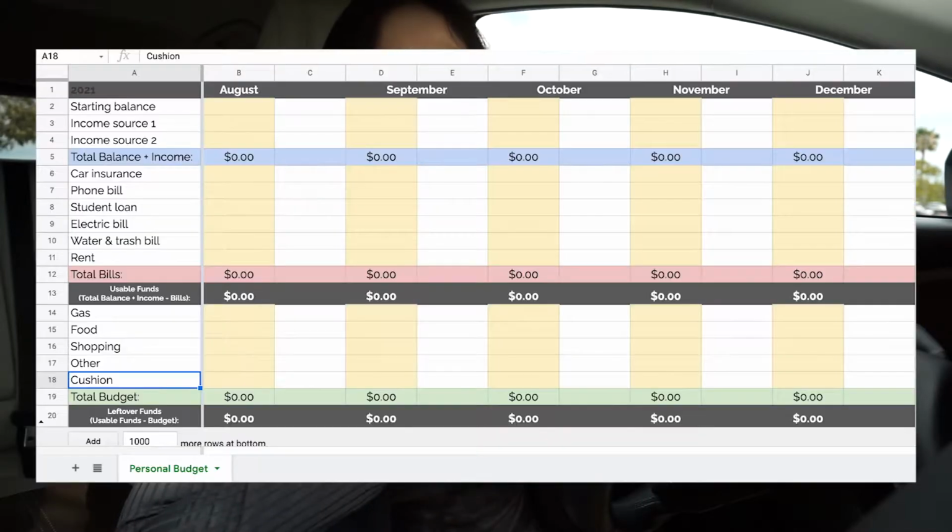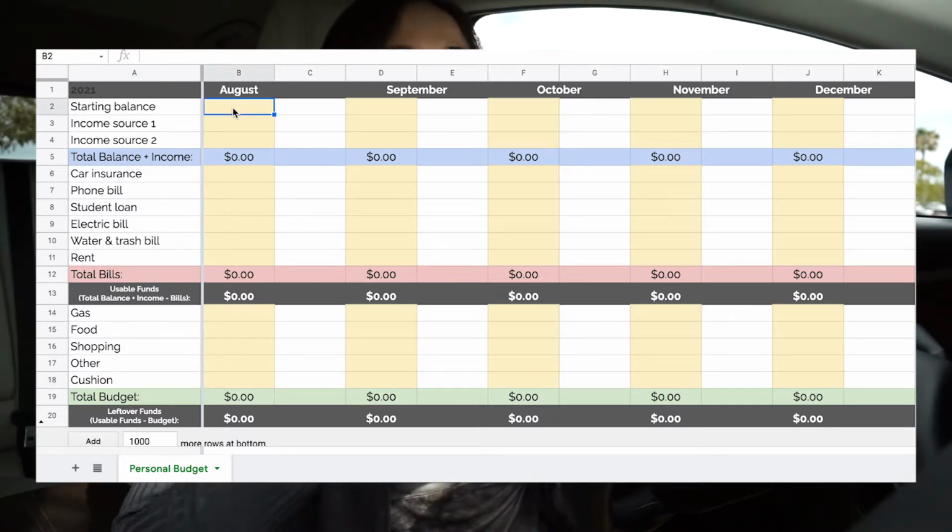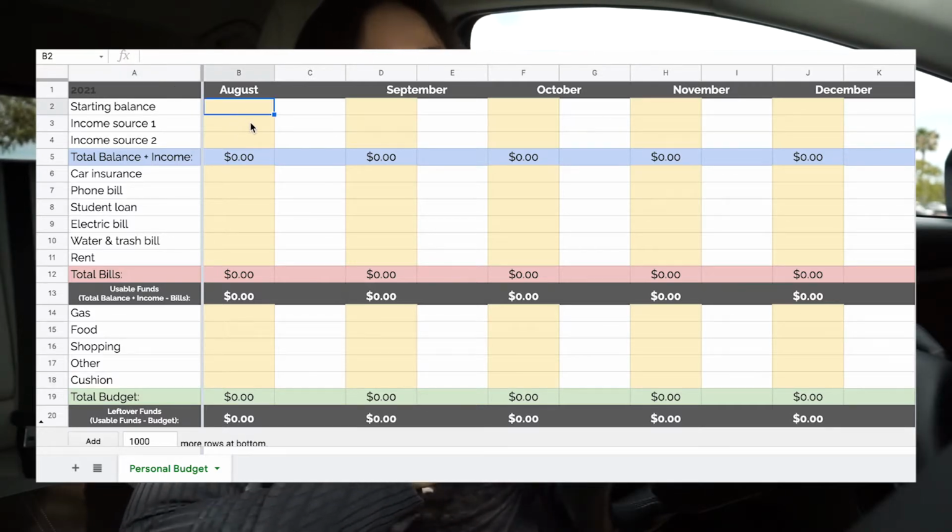And I'm going to provide for you a free template down below in the description box of basically the budget that I use. And it's all built on a Google spreadsheet, and you can customize it to your liking and your bills and preferences. Set your budgets for things like travel, gas, food, shopping, and then understand how much you have left at the end of the month.